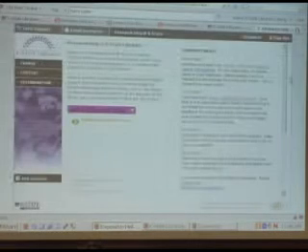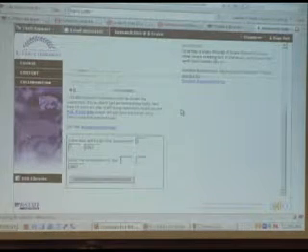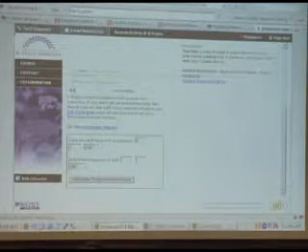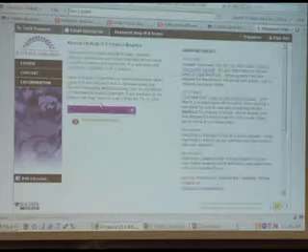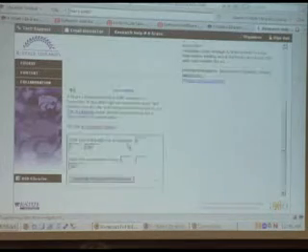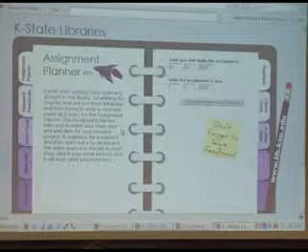There is also a link down here to another tool I want to bring up, and that's the assignment planner. If you click try the assignment planner, it actually opens up in K-State Online, which I don't like because you can't see the whole thing, and it's pretty. So let's open it in a new window. So this is the assignment planner.